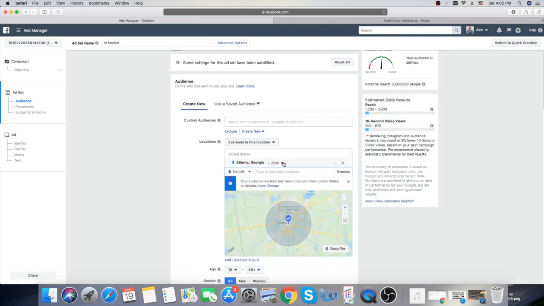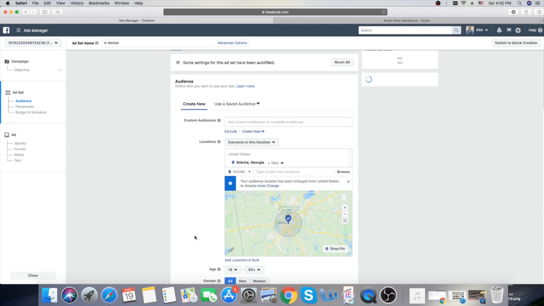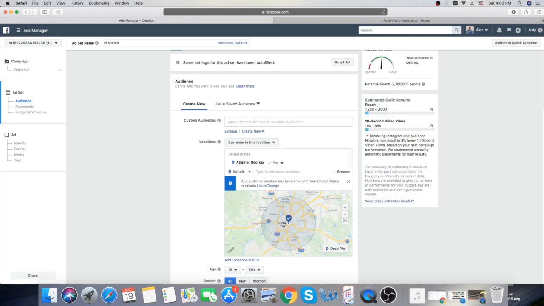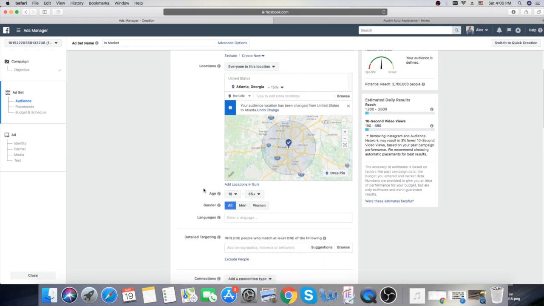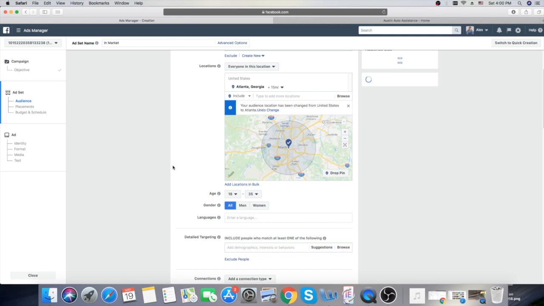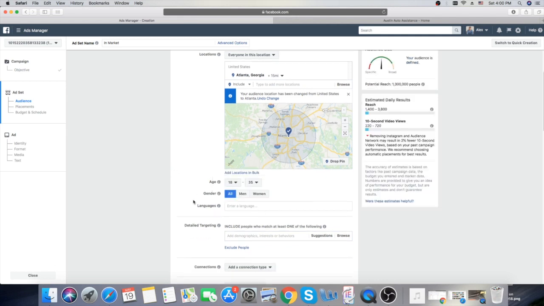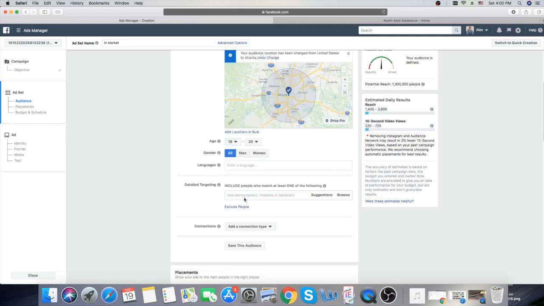We choose our city, choose the radius. So 10 to 15 miles works best as the radius around your car dealership. And then the age, which usually depends on your market and the cars that you're selling. So today we will choose from 18 to 35. We're going to target both genders, men and women. And then here we go.